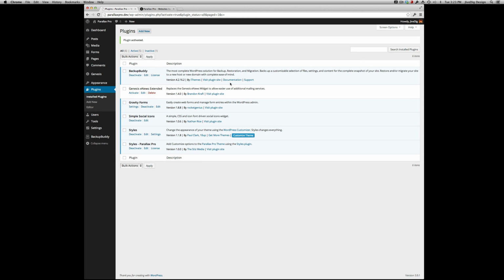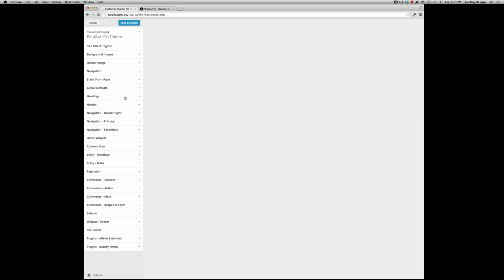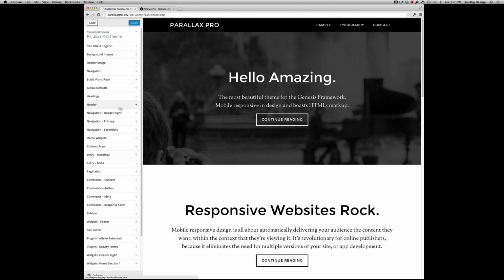So here we go. Once styles is activated, there's a customize theme button. Before you do that, you're going to want to go down here to license, put your license in, save it, activate it. Then you'll be sure to get any updates that come. Otherwise, you can go here also, Appearance, Customize, to the default customizer. Let it load up, and here we have a lot of options.